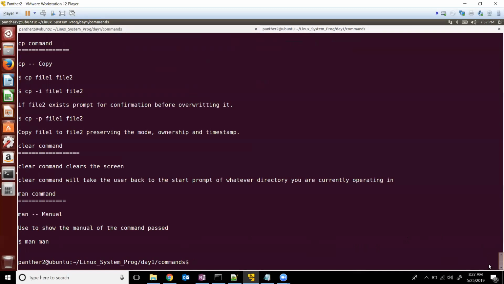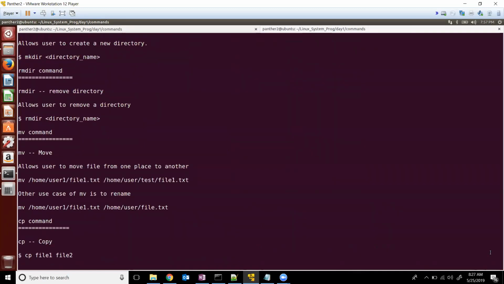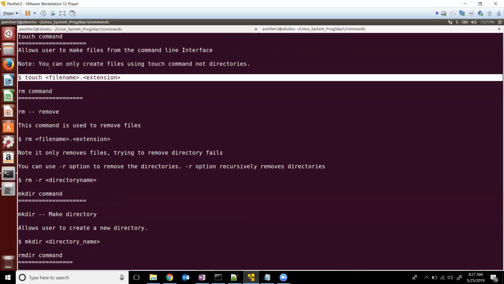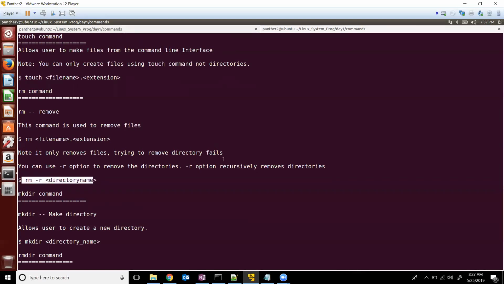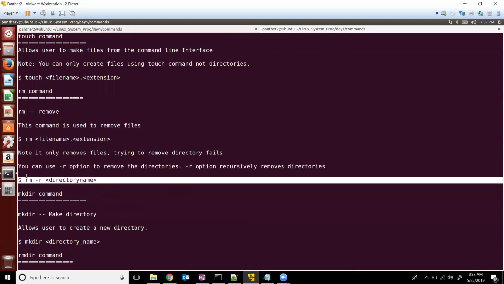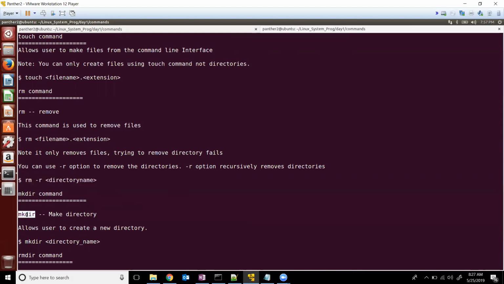So let's see. If you want to delete a directory using rm, you have to pass -r, which will allow it to delete a directory also. But with the touch command, you cannot create a directory anyhow. No option is there. But with rm, you can still delete a directory if you pass -r. -r means recursively remove the directory. So if you have multiple directories inside that directory, it will delete all of them. To create a directory, we have the mkdir command.